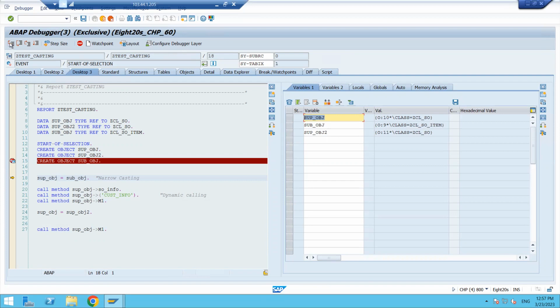Click the F5 button. See, the class name is changing here for the superclass object. Okay, for the superclass object, the reference is coming like ZCL_S4 item. This is the child class only.